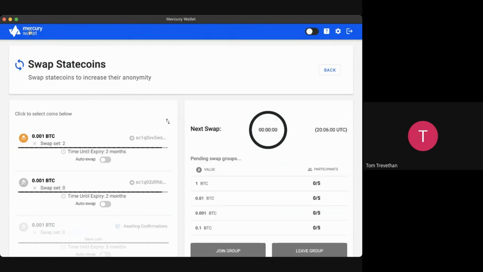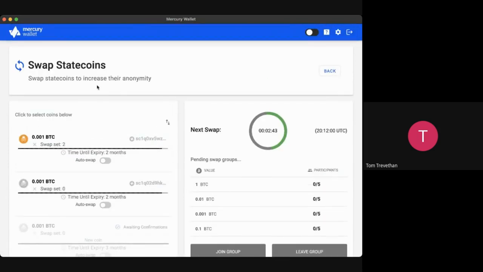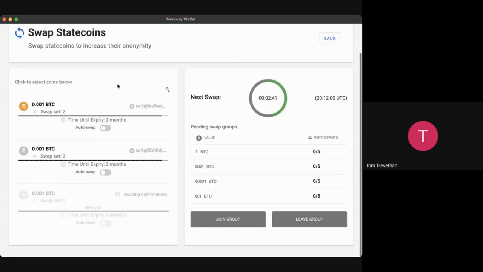I'll just quickly explain the swap screen. So here you've got several options to now swap this state coin. You can basically see the groups of people who have other coins that are registered on the swap server.